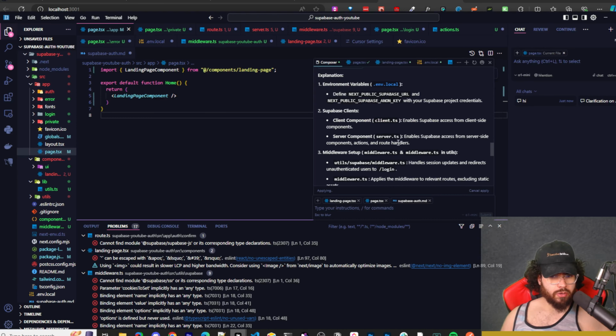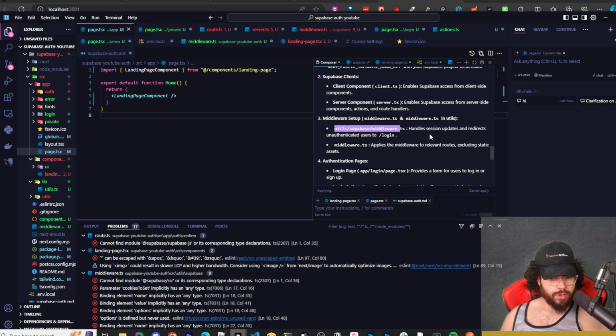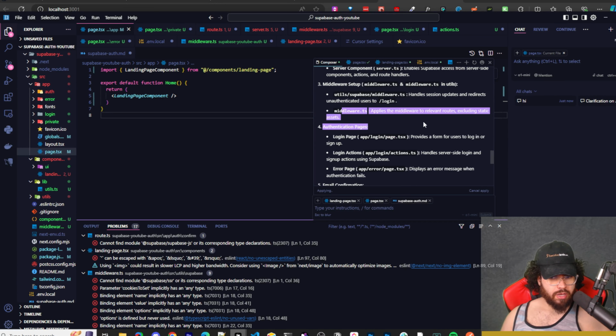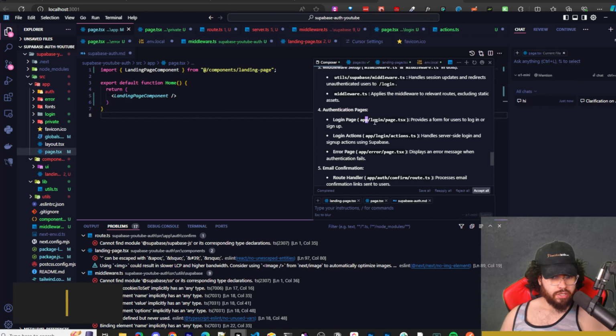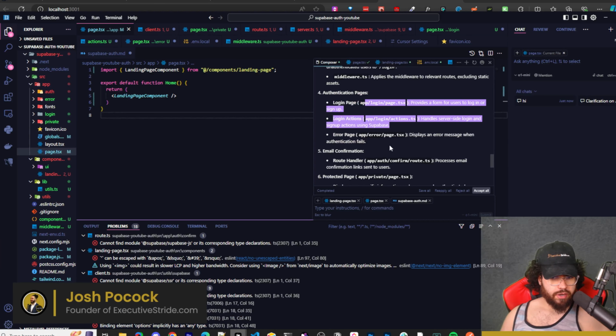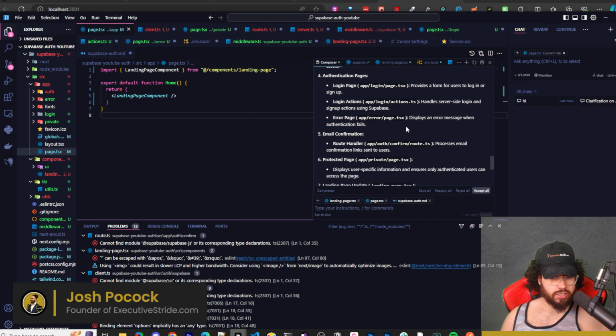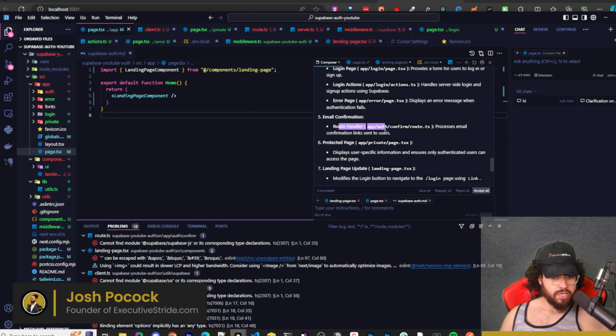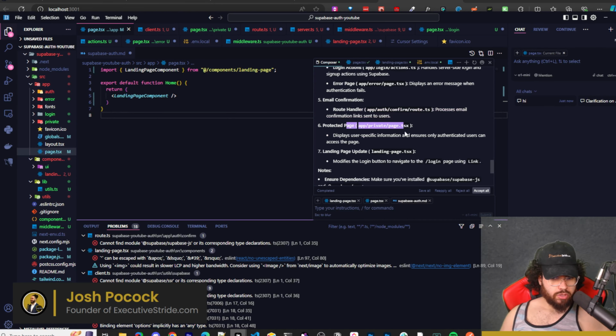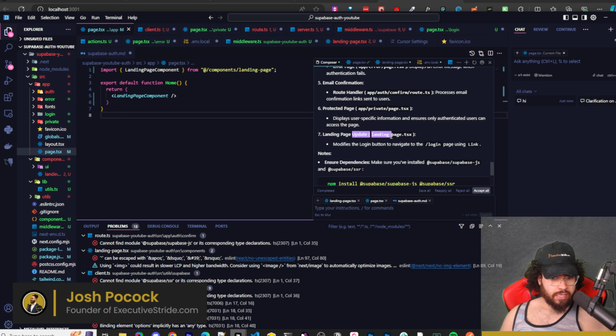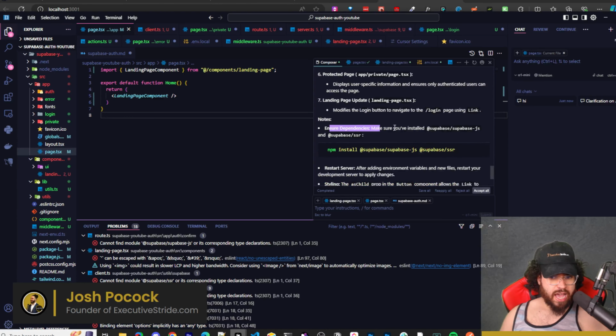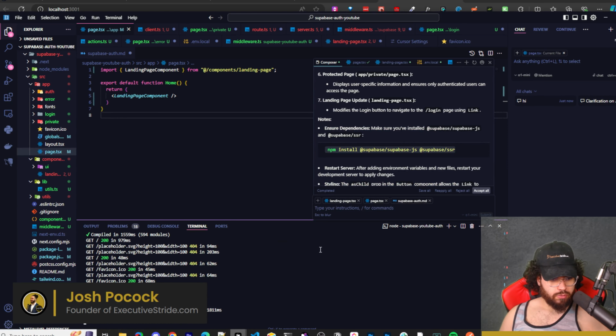We got our client component, server component, middleware setup, applies the middleware, authenticated pages. Okay, so these are the authenticated pages right here: our actions.ts, our page.tsx, email confirmation, route handler. Protected pages. Okay, so it made a protected page, which is good. And then landing page update, so it updated that, and it's telling us to install the dependencies, which is good. So we're going to run this.